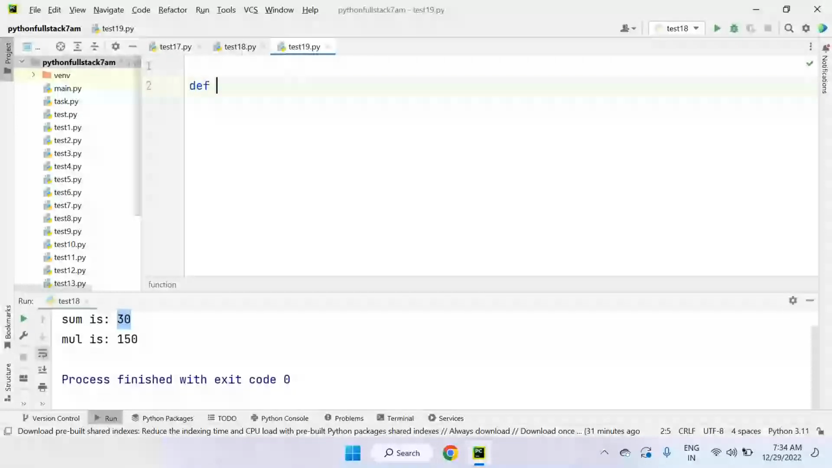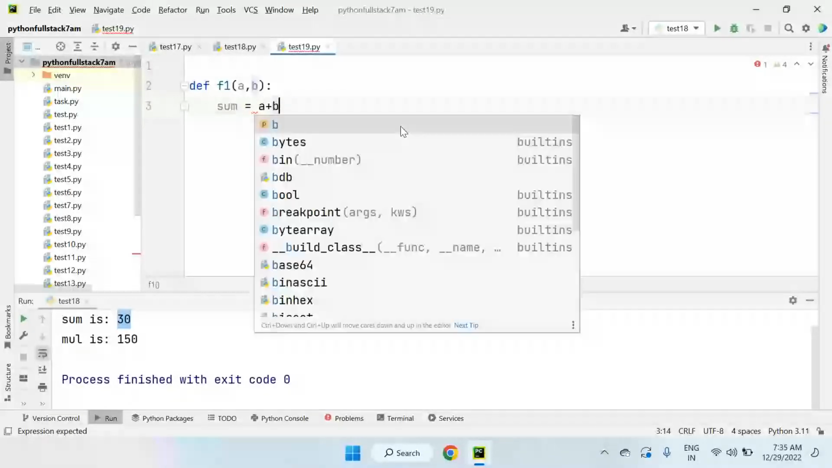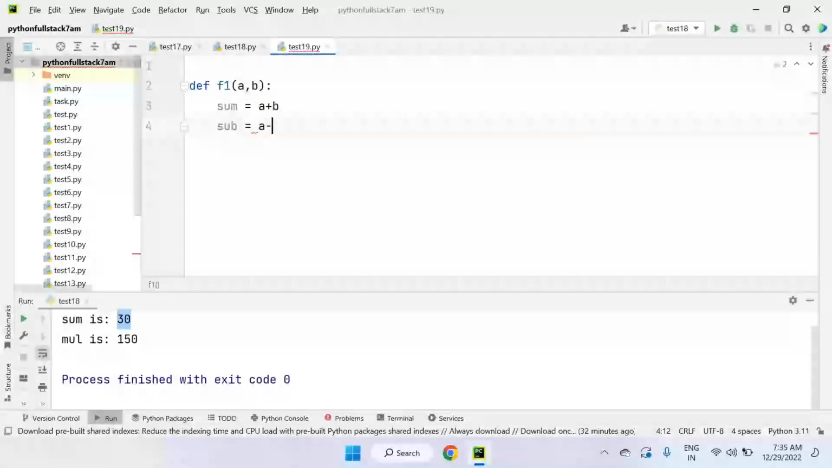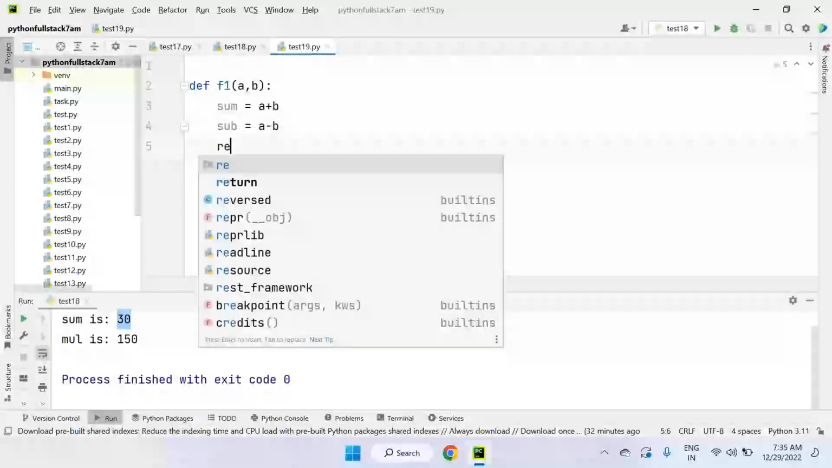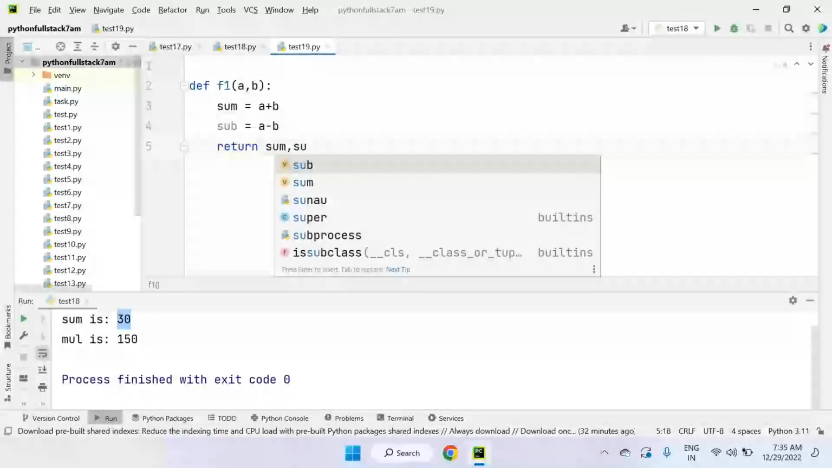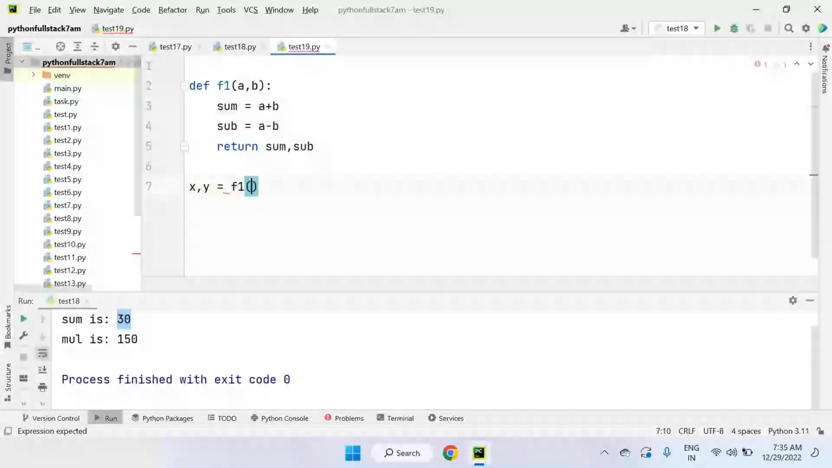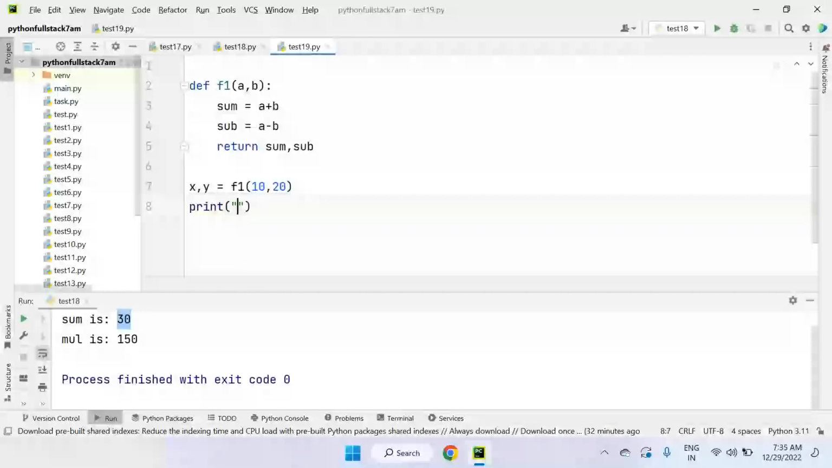Just see this. I'm creating a function named f1. The f1 function takes two input parameters, a and b. The f1 function does two operations, sum equals a plus b and sub equals a minus b. It returns both the sum value and the sub value to the calling place. At the calling place, x comma y equals f1, I'm calling it with 10 and 20. Print sum is the x value, stored in the first variable, and print sub is the y value I'm storing. Fine, sir.